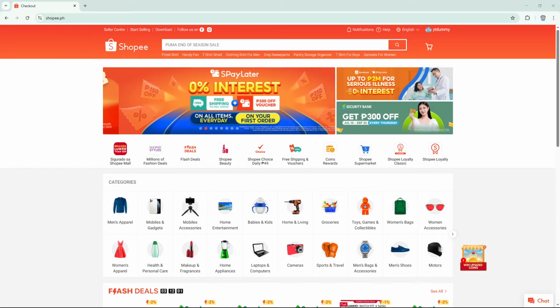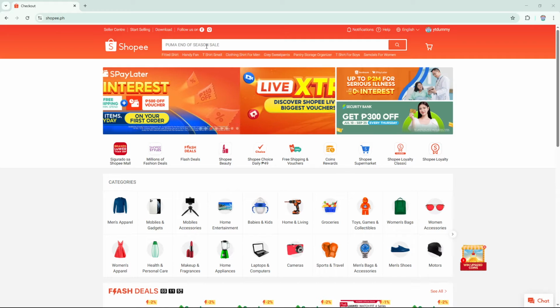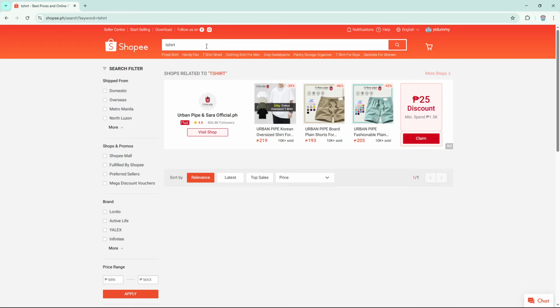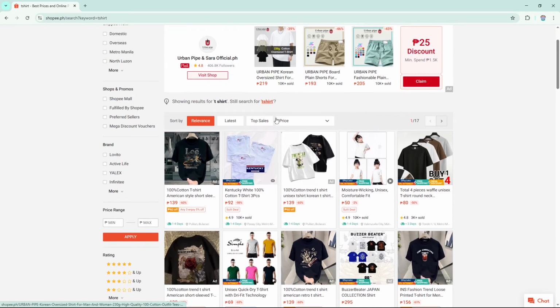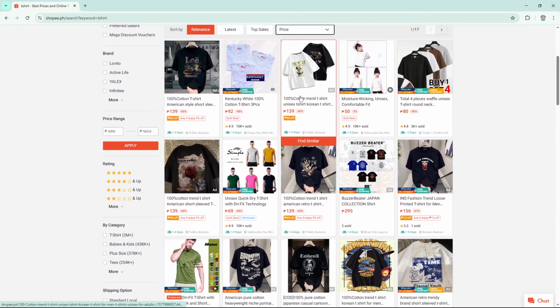To begin, once you're on the Shopee homepage, you'll notice a convenient search bar located right at the top of the page. This is your gateway to accessing millions of products available for purchase on the platform. In this bar, simply type in the item you're interested in. Since our focus today is on t-shirts, go ahead and type t-shirt and then hit enter. This action will generate a list of all the available t-shirts that match your search terms, providing you with a variety of options. Take a moment to browse through the selections.